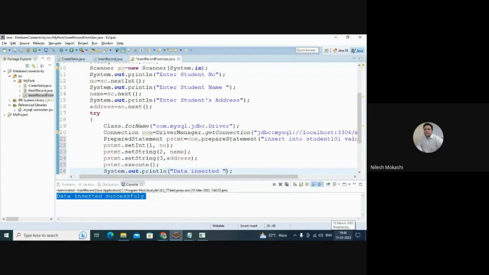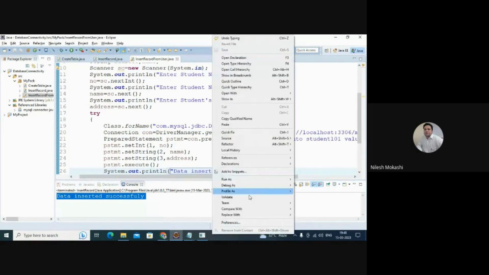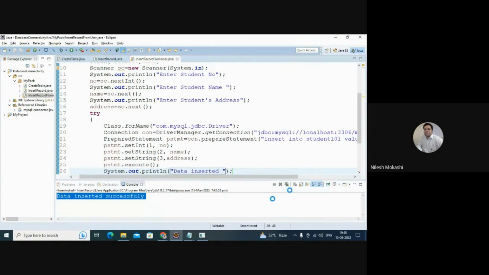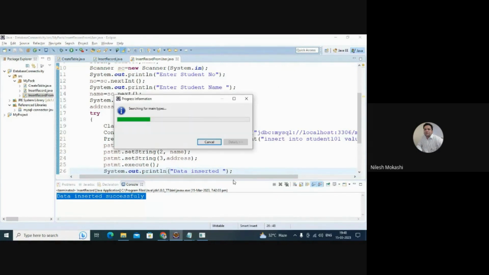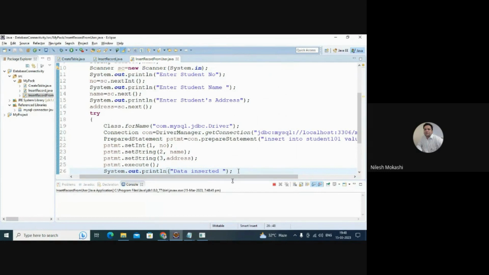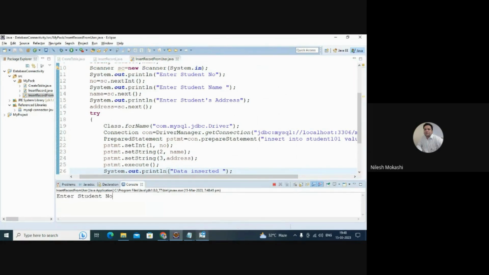Okay. Now let's check it. So right click here and go to run as application. You know, it's very simple. So here it is asking you student number. So I'm giving student number as 2. Student name I'm giving Himanshu. Enter address I'm giving as say UK. Okay, enter. Now, okay, now you got the message as data inserted.